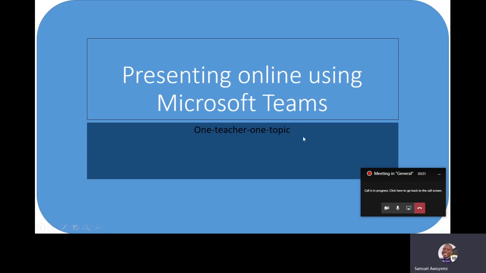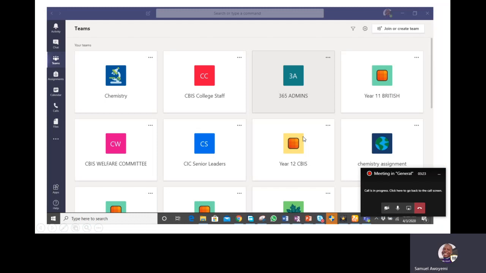So, Microsoft Teams. As you have been told to download Microsoft Teams, if you have done that, it must be on your desktop by now. So you double click it on your desktop. Once you double click it, this is the next place it will lead you to.